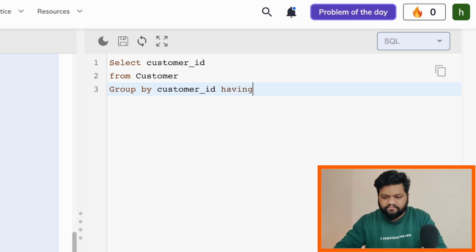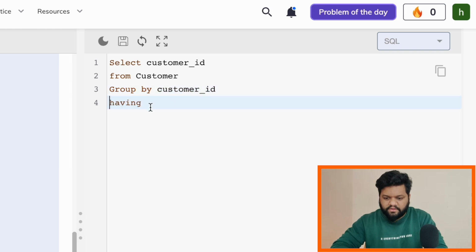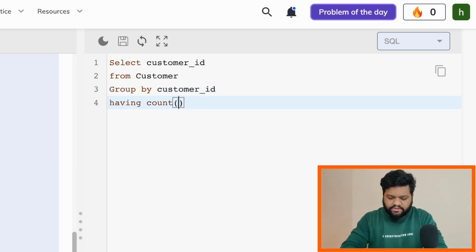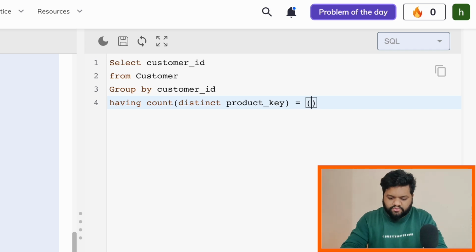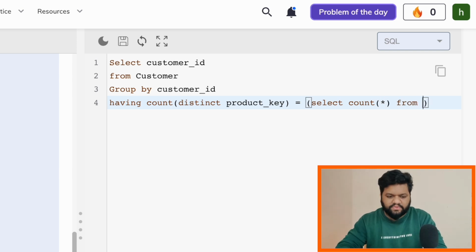Having count distinct product key, and this should be equal to select count star from the product table.